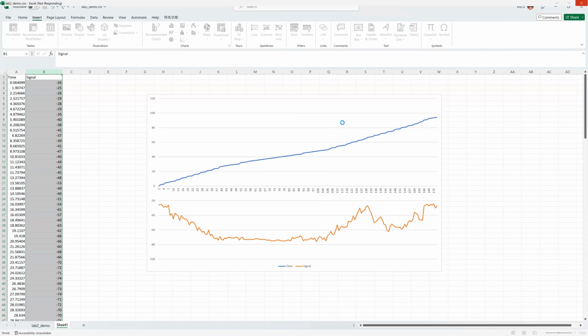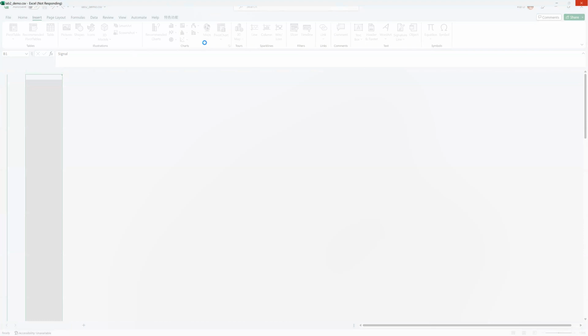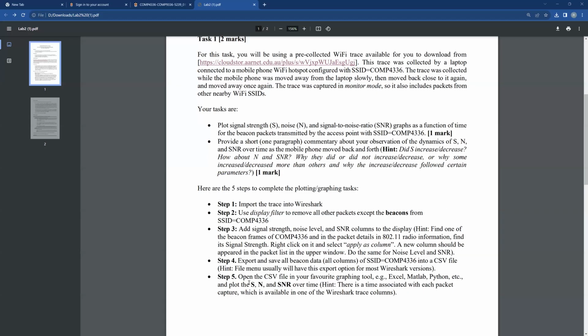Just give me some time. Is SNR signal to noise ratio? Yes, you're right. If you have any question, you can post it public so everyone can see it. Sorry, my Excel is not working properly right now. Just wait for a bit. But as you can see here in this side, oh, sorry, now you cannot see. So we just want to plot what is the fluctuation of the signal strength in step 5.